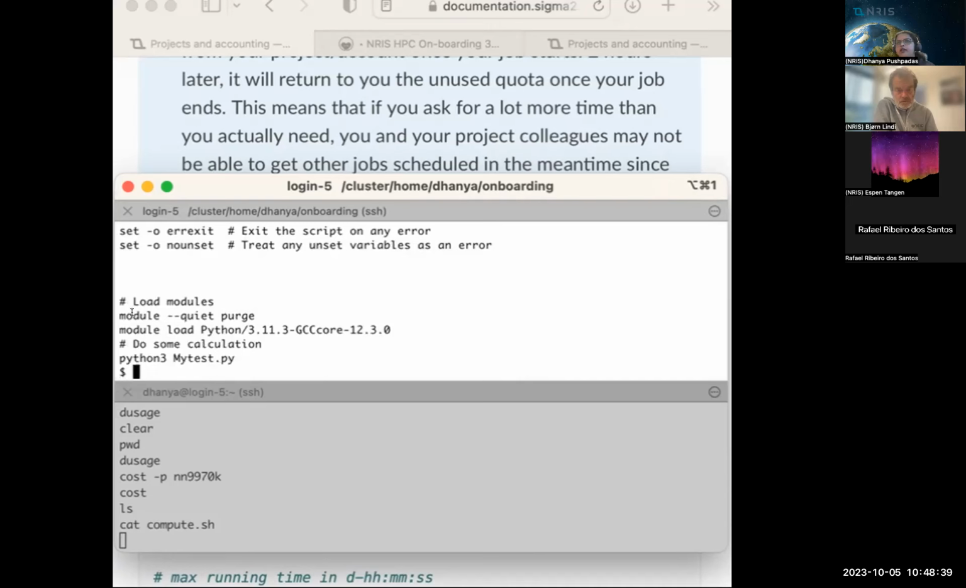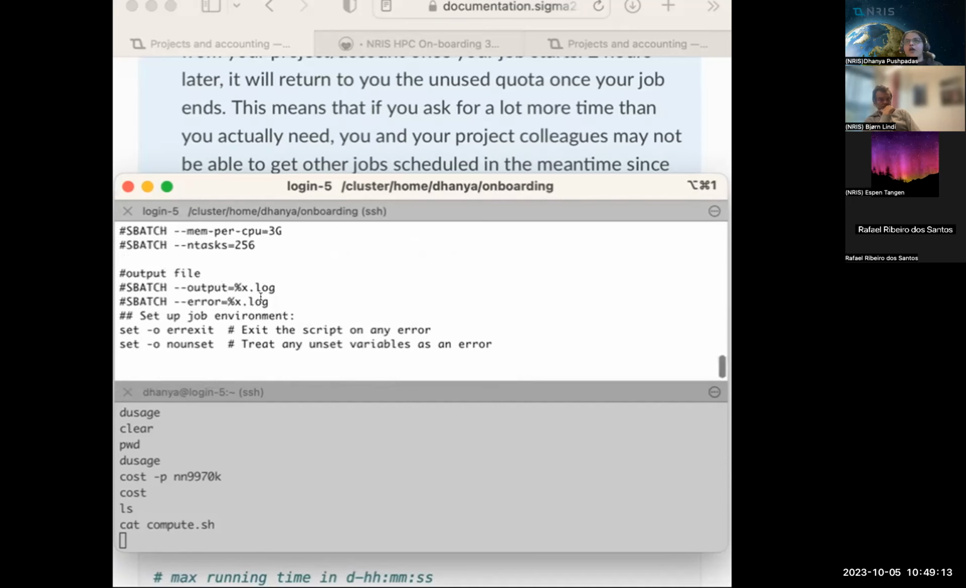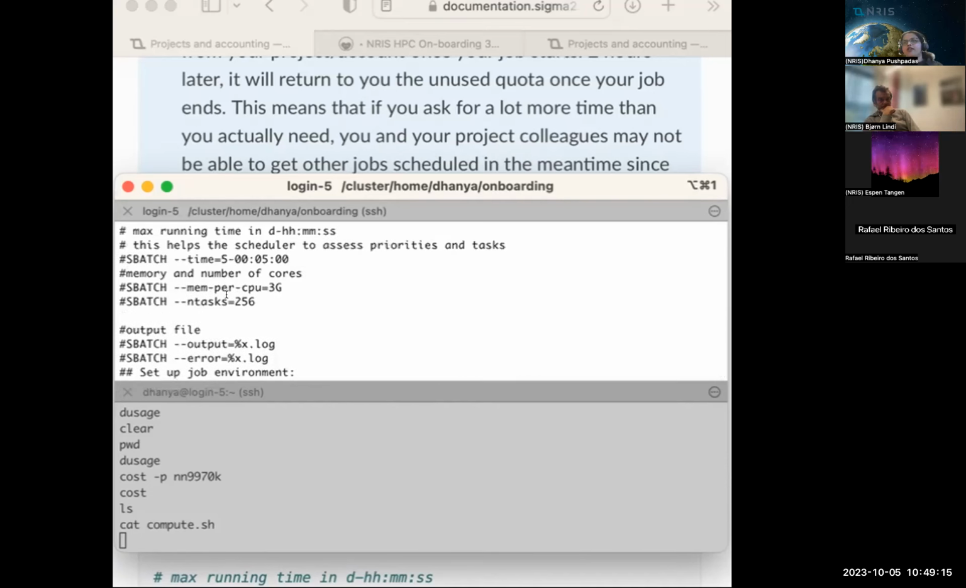I'm loading modules, and module --quiet purge. You are talking about purge. I usually use the --quiet option also. Which then quiets the purge? No, if there is any warning like the sticky notes, I won't get it. I don't like that kind of warning, so I want the module system to create the warning. That's why I use it. And I load a module and I do some calculation. But let us see. So how many CPU hours will I be using?